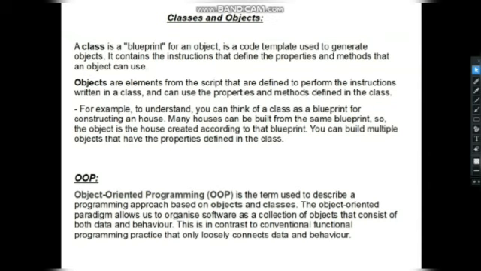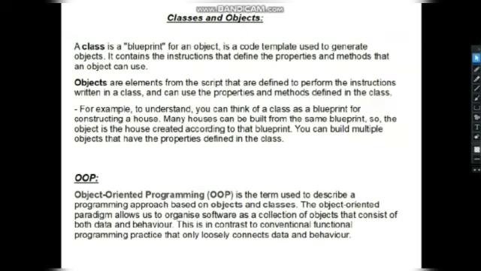Next we are having classes and objects. What is a class? A class is a blueprint for an object. It is a code template used to generate objects. It contains the instructions that define the properties and methods that an object can use. Objects are elements from the script that are defined to perform the instructions written in a class and can use the properties and methods defined in the class.